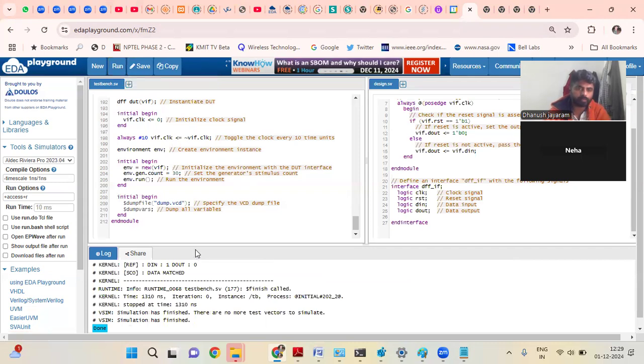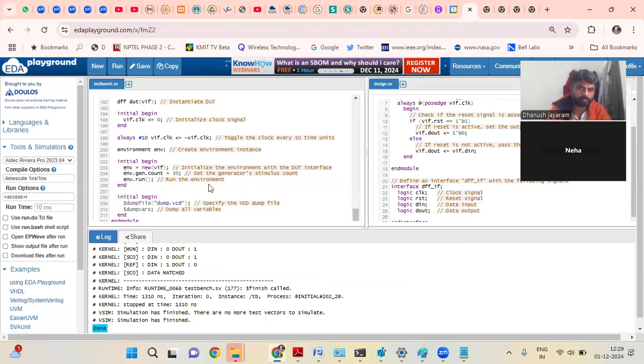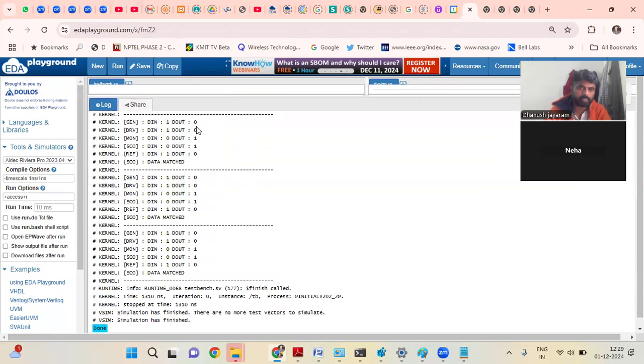See, this data is D in data, D out data, D in data, D out data. It is matched. Okay, data is matched. Data is matched again. Data is matched. Okay, we will see its test bench.